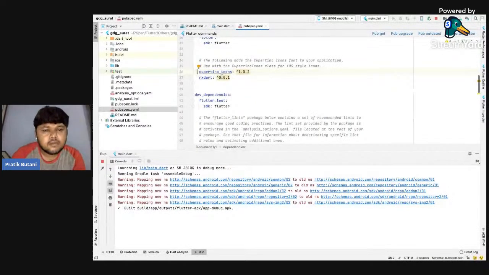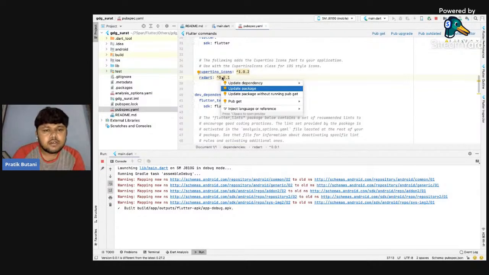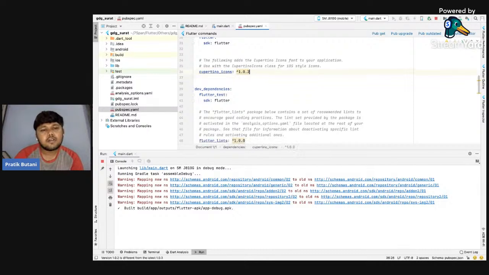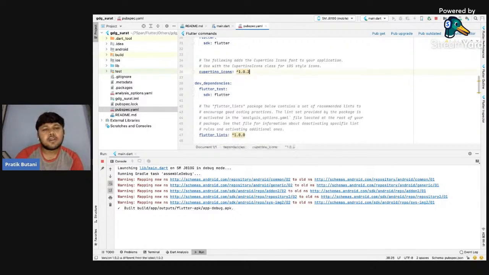So it's suggesting which version is available right now. If I update, it automatically takes a newer version here, and we can use this dot rx dot here. So we can add any dependency over here from pub.dev.